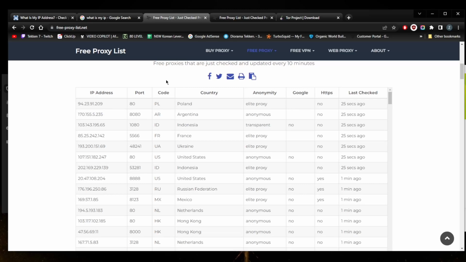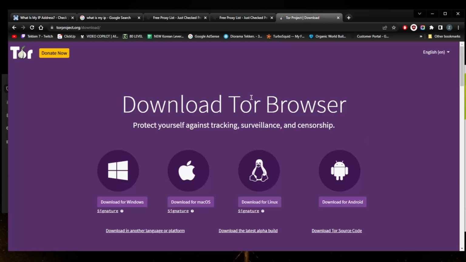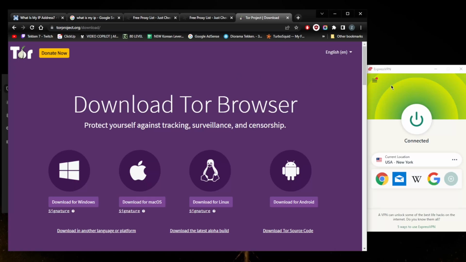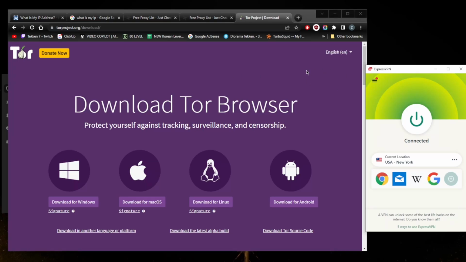Another way to change your IP address is by using the Tor browser, which is, of course, a very reliable way of hiding your data. But because of its anonymity, it is usually associated with illicit activities. And while the ISP and the authorities can't really tell what you're doing over on the Tor browser, they can tell that your real IP address is connected to the Tor browser, which is why it's very important to combine the Tor browser with a reliable VPN.